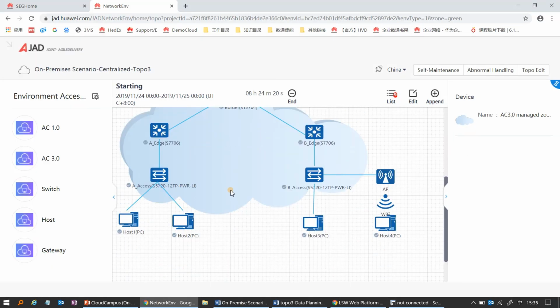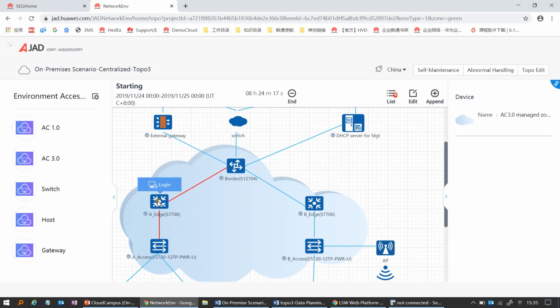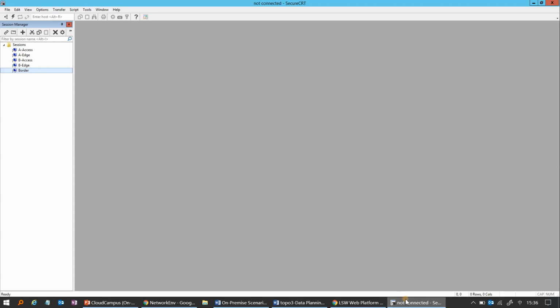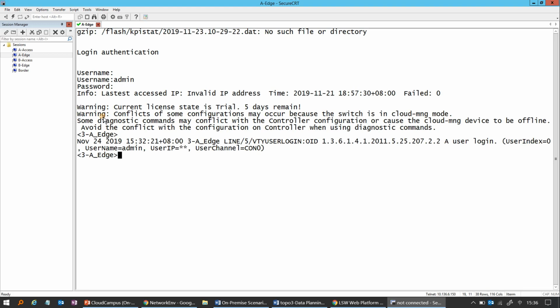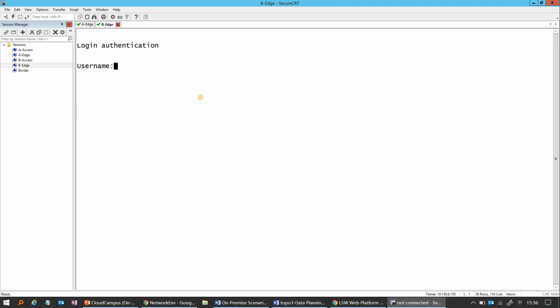This is our topology, and when you move your mouse over the switches, you can see the login button. For this step, we must configure A-Edge and B-Edge. So let's open SecureCRT. You can click the login button here, and you can see the device list on the left. Double click A-Edge, and input the username and password.